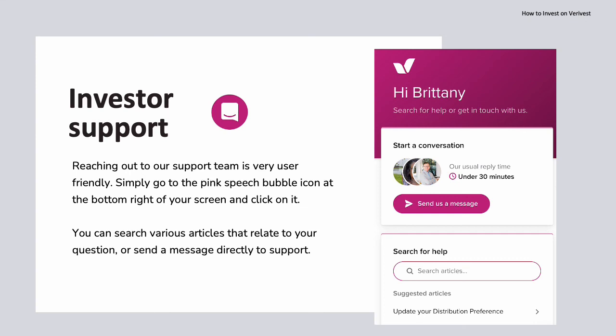If you need any assistance, Verivest has various resources to help you. First is a support bot located on the bottom right of the screen as you navigate through the website. If you need assistance, simply click on the pink speech bubble and the support bot will pop up. You can search through various support articles, access tutorials, chat directly with support, as well as schedule a meeting with an investor relations team member if needed. Please recall that Verivest does not offer any investment advice and it cannot recommend any specific sponsors or deals.